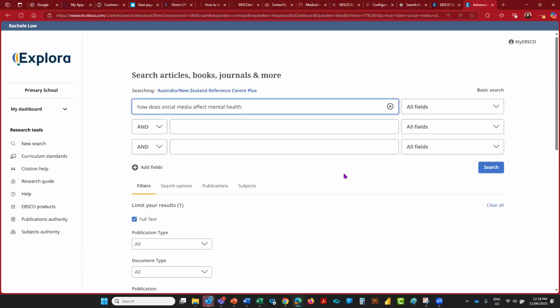Okay, if you go to advanced search, you do have that ability to do some more complex searching. So you have your multiple fields and you can add more. You have your Boolean operators and so on. So for those more advanced researchers, they are able to do more complex searching.